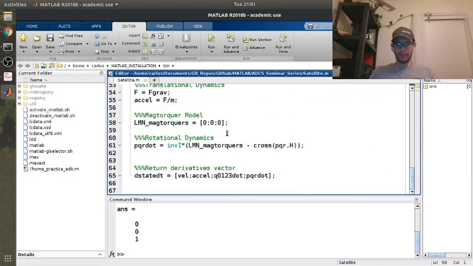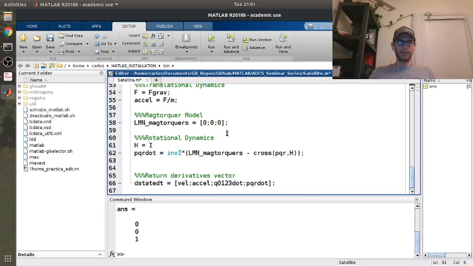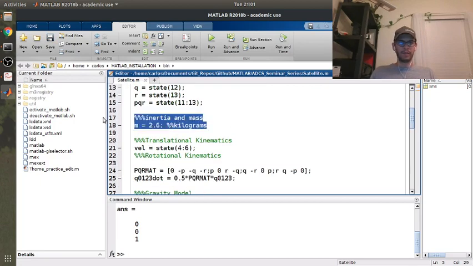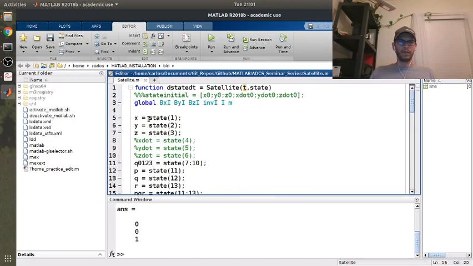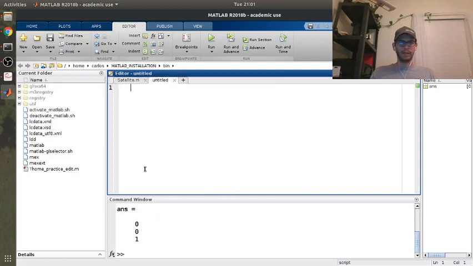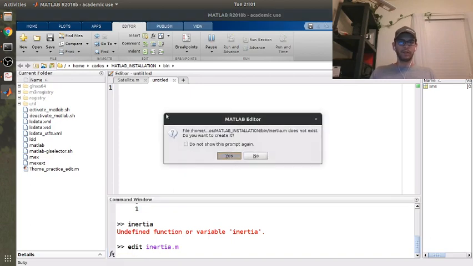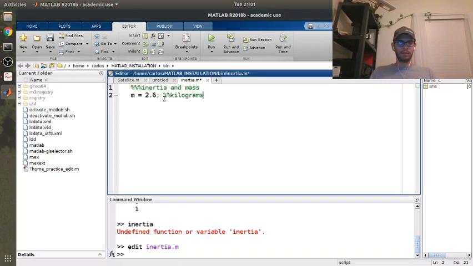H is going to be inertia times PQR. So I need to define my inertia. So I'm going to go ahead and just make inertia a global too. And then while I'm at it, I'm going to just go ahead and make M a global. So then what I'm going to do is I'm going to create a, is inertia a variable? Oh, no, it's not. So I'm going to make a script really called inertia, and I'm going to throw this in here.